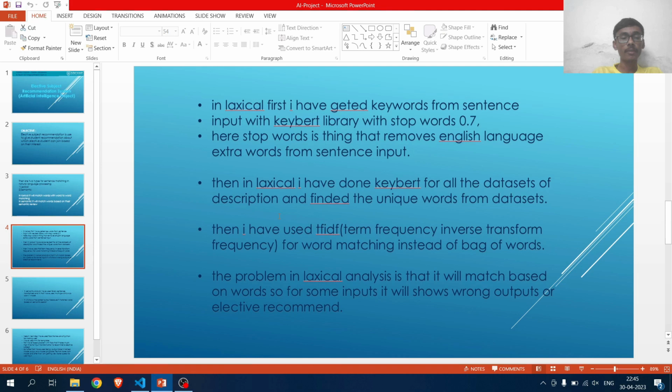In this project I have done both. First of all, I tried lexical analysis, where I got keywords from the user's sentence input using the KeyBERT library with stopwords at 0.7. Stopwords are extra words removed from any language, for example in English there are is, the, and, at, as, he, are, we can say these are stop words. So the 0.7 frequency stop words from the English language will be removed from the user sentence input.